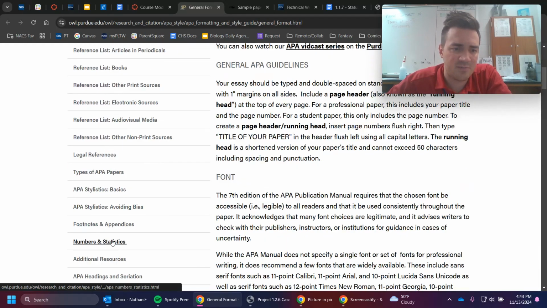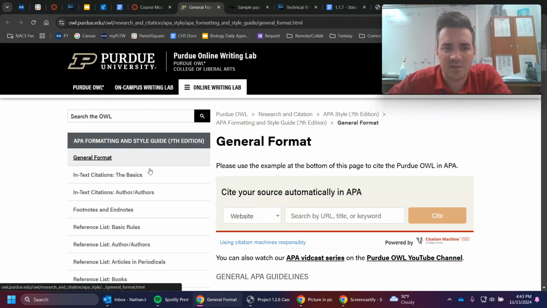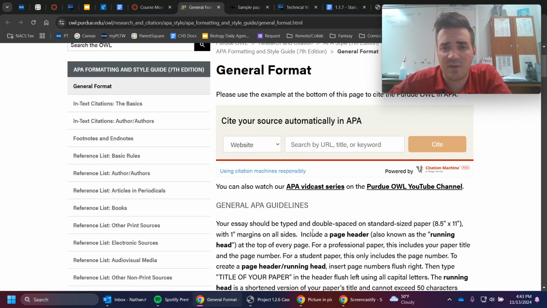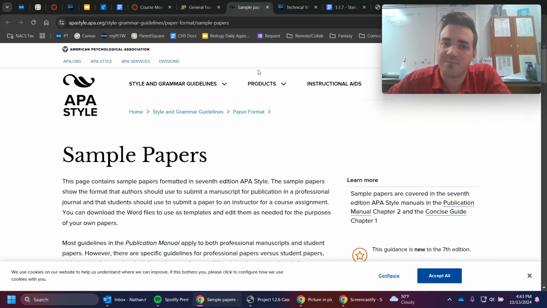There's some information about basics and types of APA papers, a bunch of information that you probably don't need that much of right now, but make sure you at least go over the general format so you know how to format your paper, because you do need to make sure that your paper is in APA format. It is part of the rubric and I will be grading it.